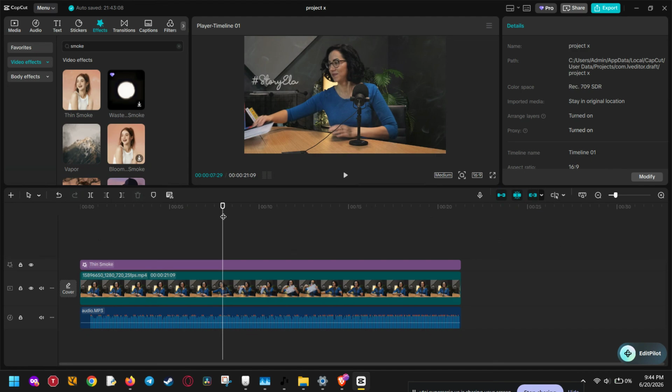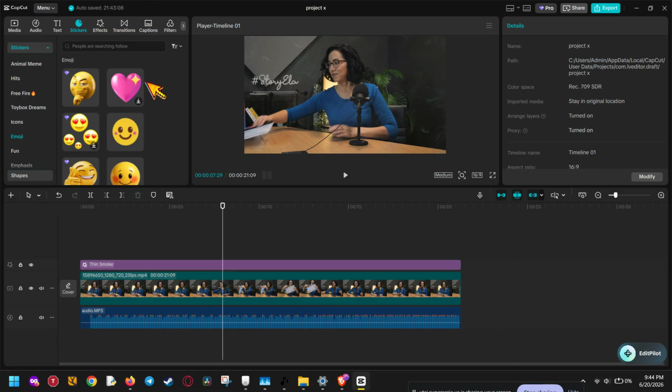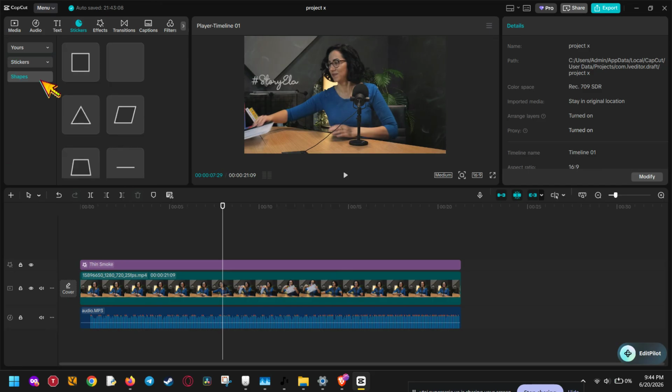First, open CapCut PC and make sure your project is ready on the timeline. Once you're inside the editor, look at the top left main menu and click on Stickers. This is where CapCut stores a lot of creative elements, including shapes you can use in your edit. After clicking Stickers, look at the vertical category list on the left side of the panel. Scroll down carefully until you find Shapes.